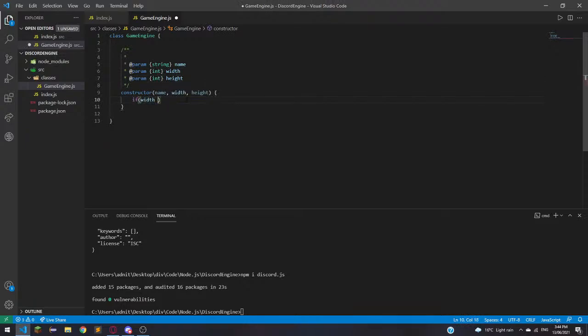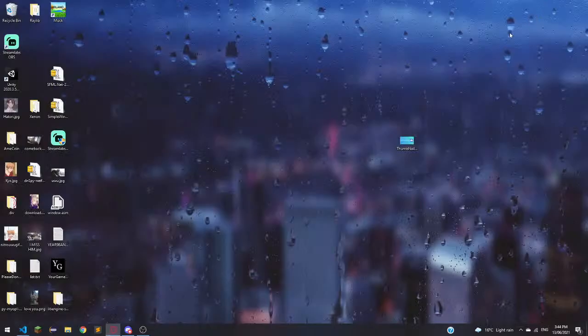If width is greater than, how many? Okay, so the width is going to be in characters. So let's say we have a width. What is the max characters that you can have going across?